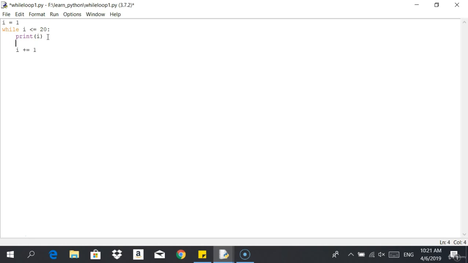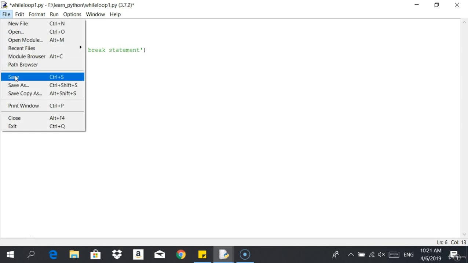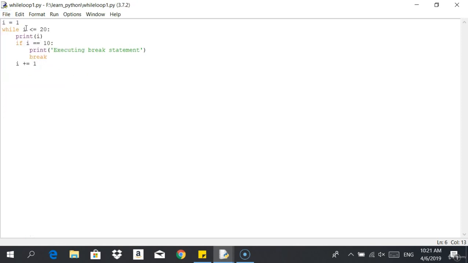So if we want to stop the loop, for instance, at 10, you can say if I equal to 10, print executing break statement, break. So now this loop will print from 1 to 10.